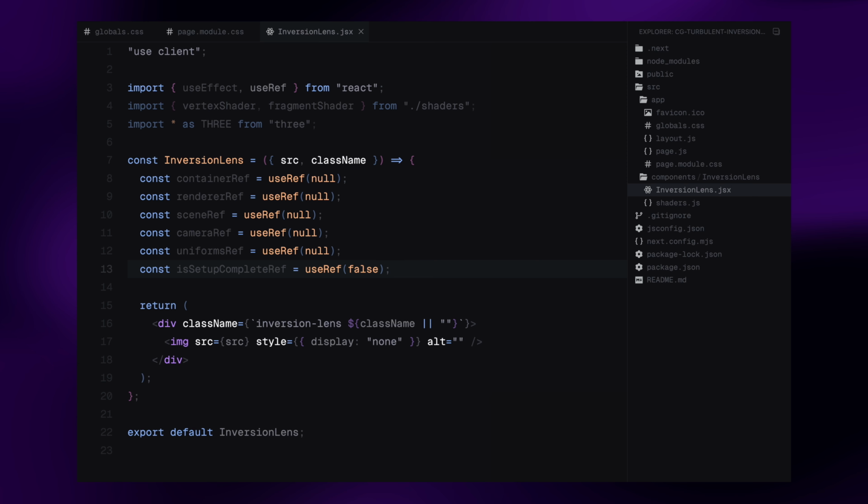Scene ref and camera ref store the Three.js scene and camera so we can reuse them across frames. Uniforms ref gives us direct access to the shader uniforms, allowing us to update values like mouse position and time on each frame. IsSetupComplete ref is a boolean we'll use to ensure we don't set up things more than once. This is especially helpful if we are running in a React strict mode environment.